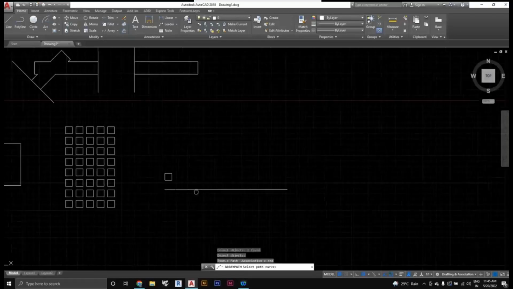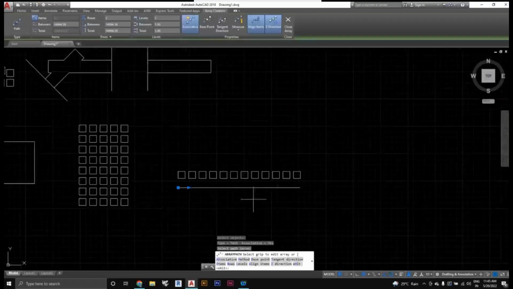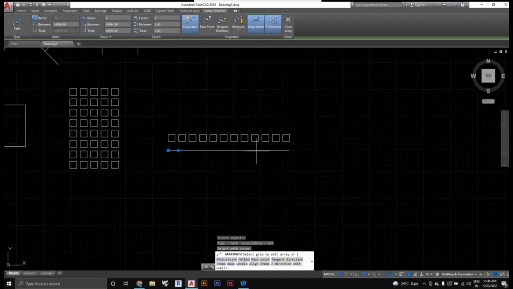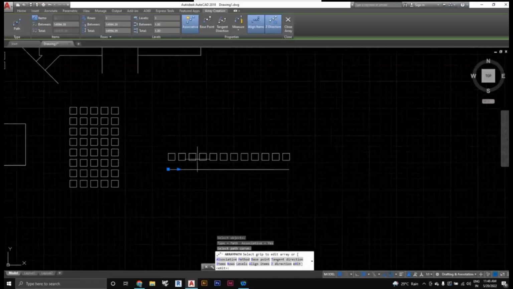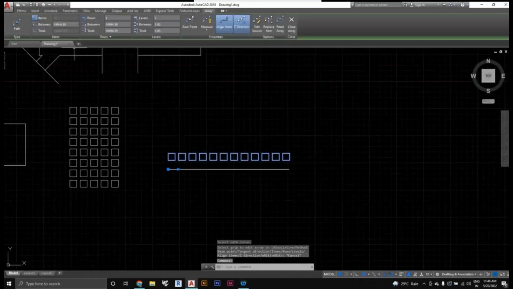Then it'll ask for the path through which I need to make the array. So I will select the path. So you can see that now an array is formed along the path. You can also give it a curved path or so. And then if you want, you can also edit it. You can give the number of items as well.